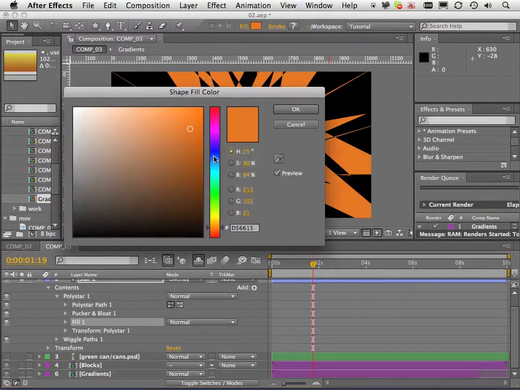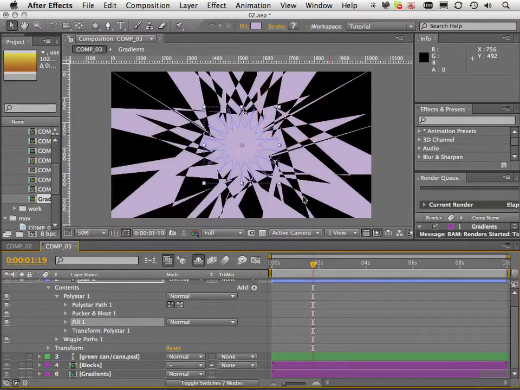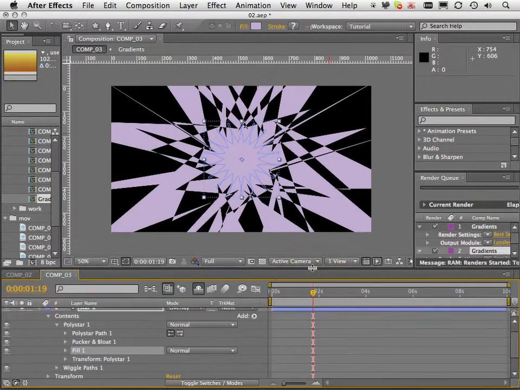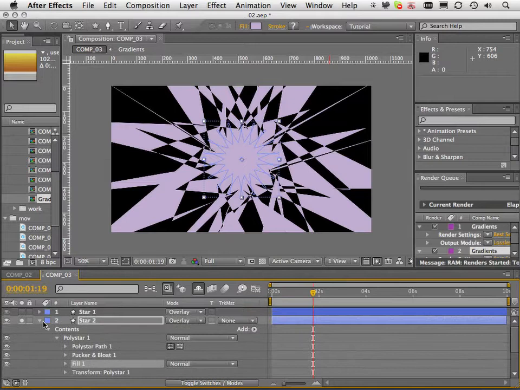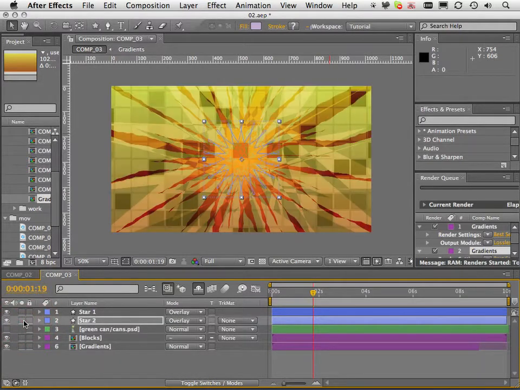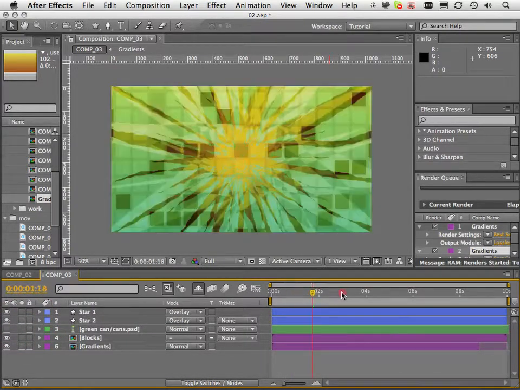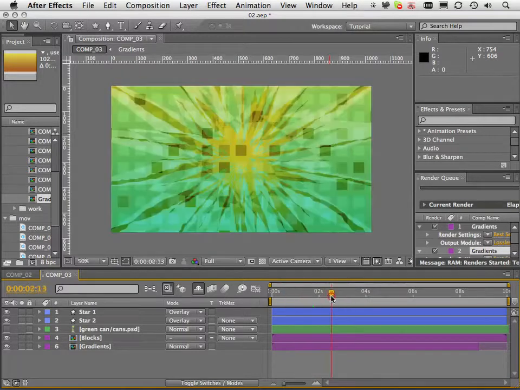Now I can change the color. I want to make this something pretty light, something like this, like a sort of lilac color. And this is the color I chose when I originally designed this animation. Alright, so now we can just unsolo everything else. And that looks pretty crazy. That just adds extra geometric lines to the whole thing.